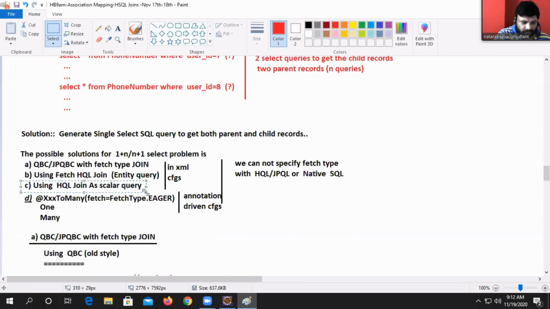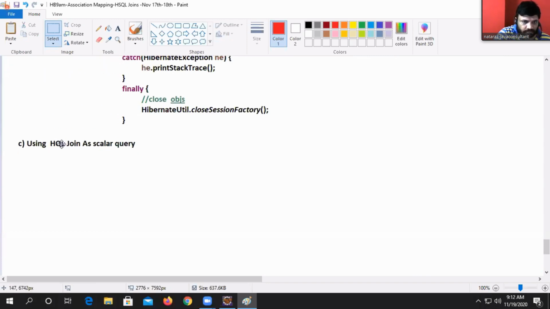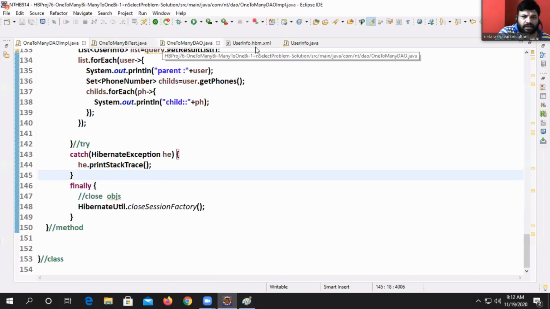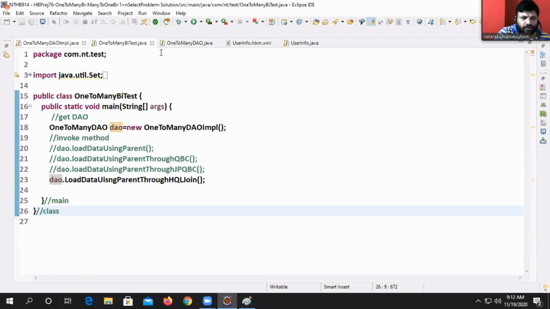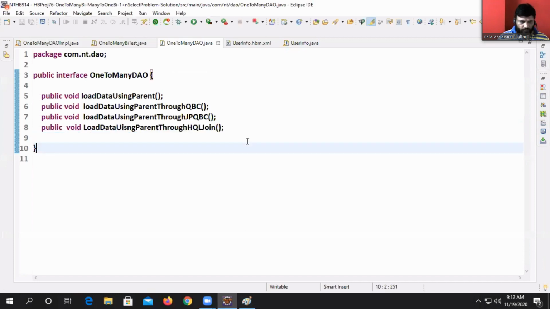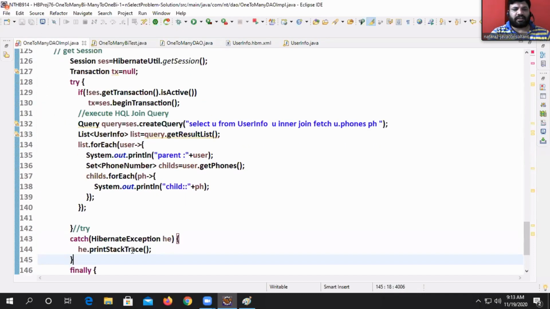Copy this. Copied. Here is paste. Using HQL join as a scalar query. Okay, guys, using HQL join as a scalar query. Let's see the practicals of it. So go to the DAO interface: load data using parent through HQL join scalar. Simply, what? HQL join scalar.